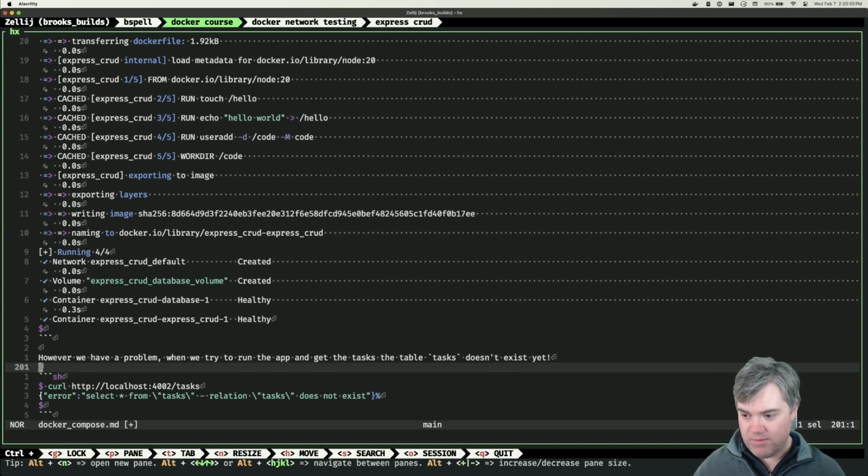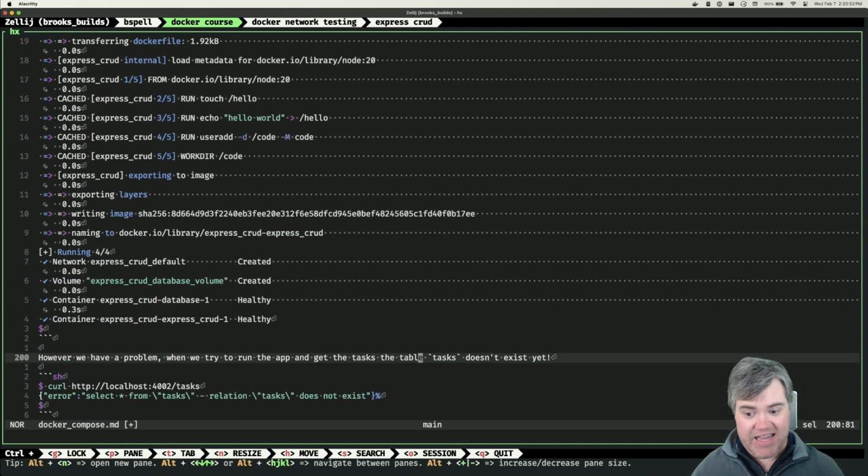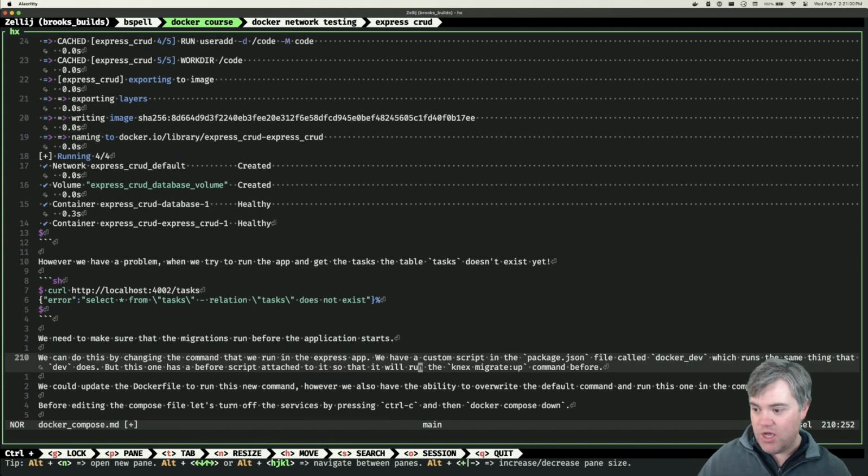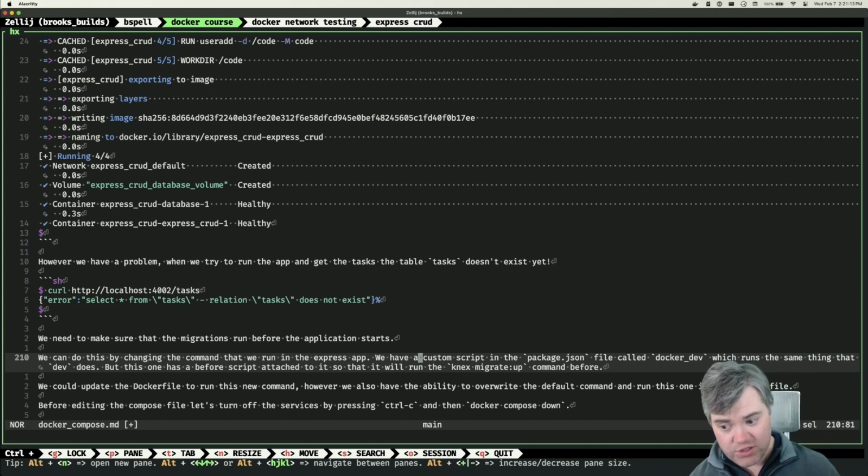However, we have a problem. When we try to run the app and get the task, the table task doesn't exist yet. We need to make sure that the migrations run before the application starts. We can do this by changing the command that we run in the Express app. We have a custom script in the package.json file called docker dev, which runs the same thing that dev does, but this one has a before script attached to it, so it will run the knex migrate up command before.